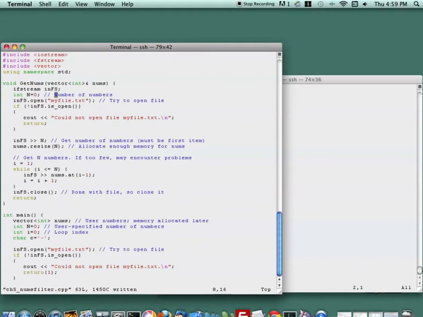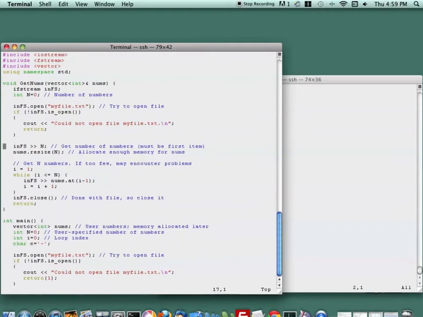Alright, so we open the file. We read the first item, which is the number of numbers. We go ahead and make sure that we allocate enough memory for nums. Let me see here. Do I want to be doing that resize? That's an interesting question.